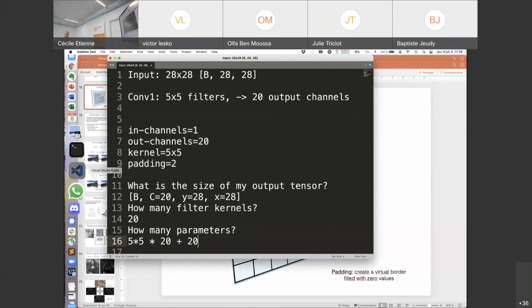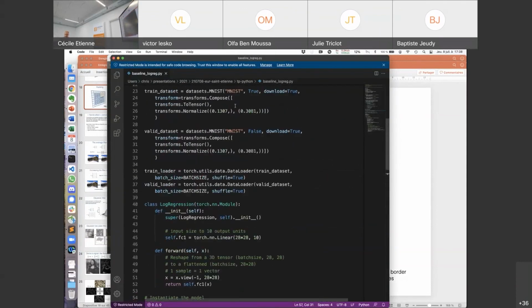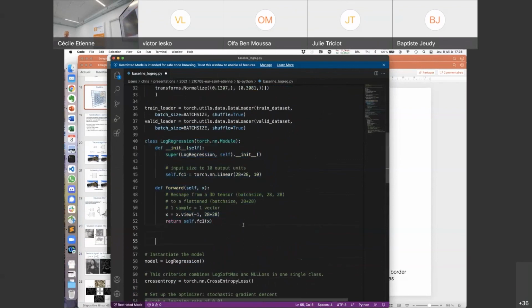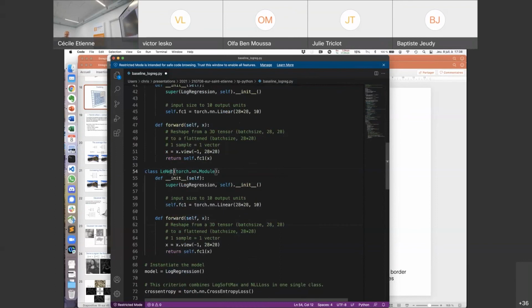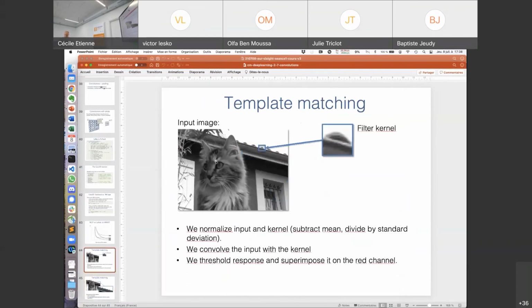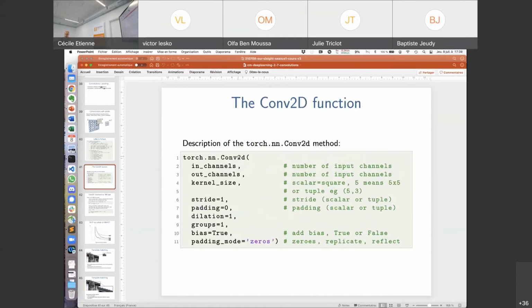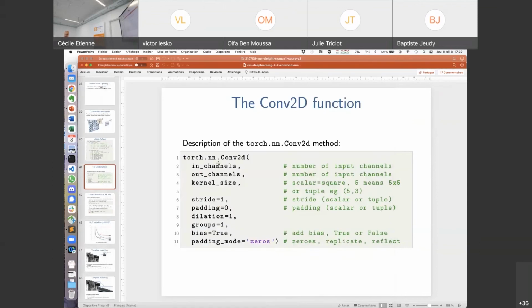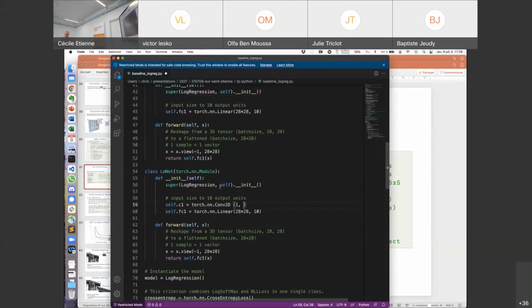So what we'll do is go back to my code here. I'll take my logistic regression and copy this, and let's call this LeNet. We still need a fully connected layer later on, but first we need a conv1 layer, and later on a conv2 layer. Remember how they are called. We need this function here, torch.nn.Conv2d, and we need the information in this order. So in channels is 1, out channels is 20.